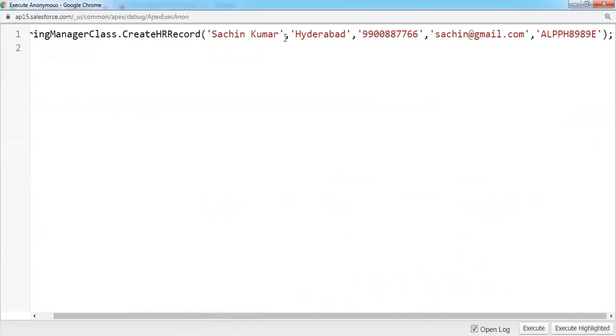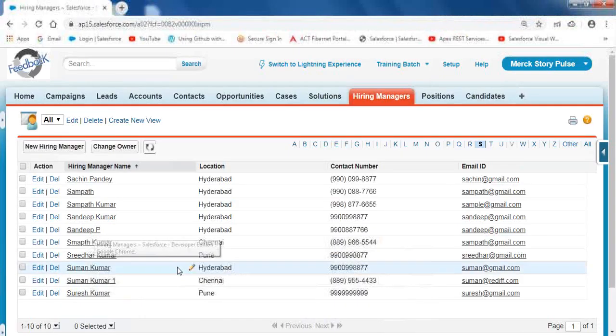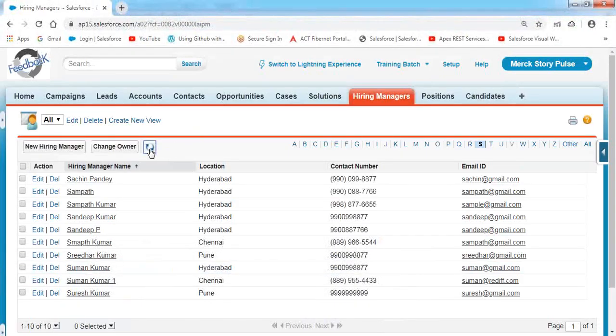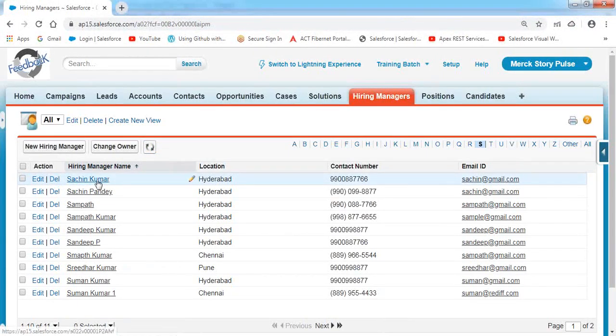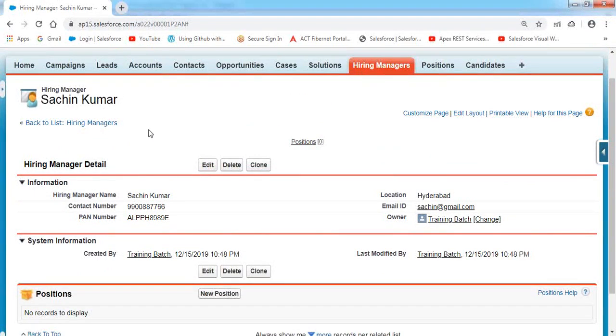Now I am going to execute this piece of code. I am creating the record with the name Sachin Kumar. Click on execute. The request has been sent to the server. It will be creating the record. Let's refresh this user interface. You can see that the Sachin Kumar record has been created successfully, with the phone number, email ID, location and PAN number we have supplied. Clear? Understood the concept here, how to prepare parameterized procedures and how to supply values for the parameters.